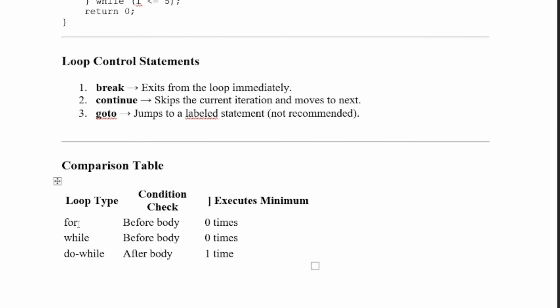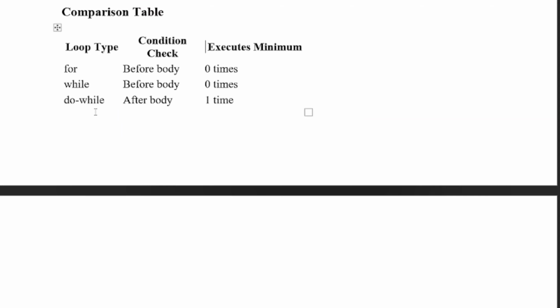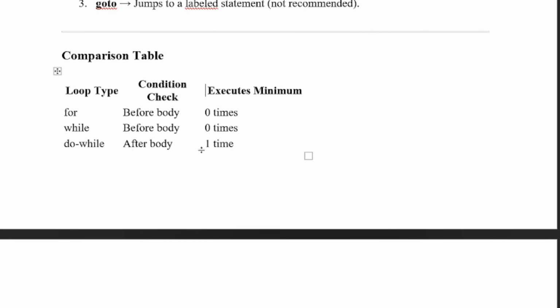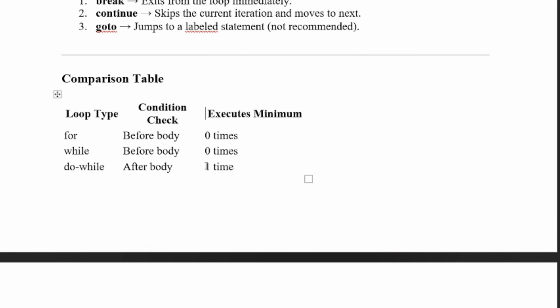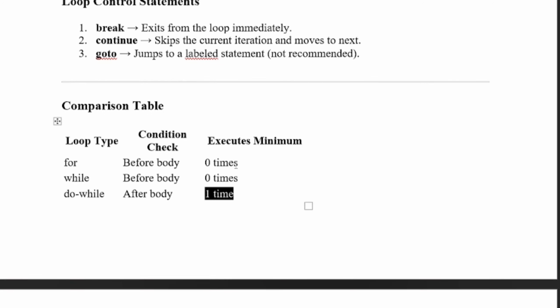Suppose the condition is false. Then the for loop runs 0 times, and similarly the while loop. For the do while loop, if the condition is false, it prints at least one time. So this is the comparison table of the do while loop, for loop, and while loop.